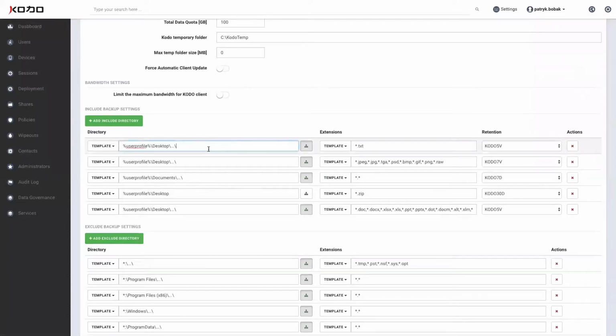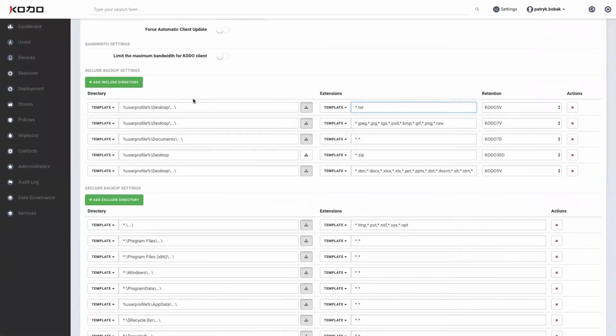So here we are providing the paths and extensions that should be protected on the client operating system. So, for example, here we are telling KODO that it should protect all TXT files that are stored in the desktop folder on user desktops. Also, from desktop, we are protecting images, zip files, and Office files, and from the documents folder, we are protecting all extensions.